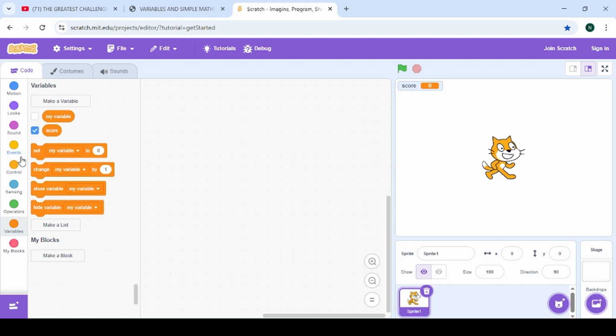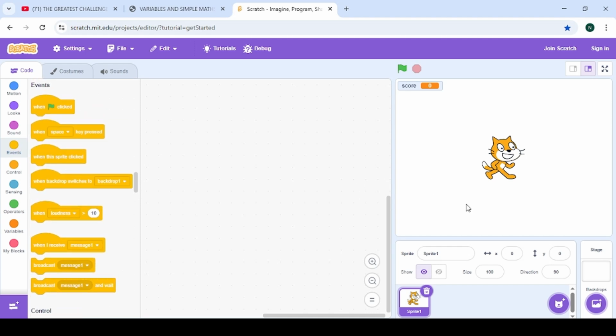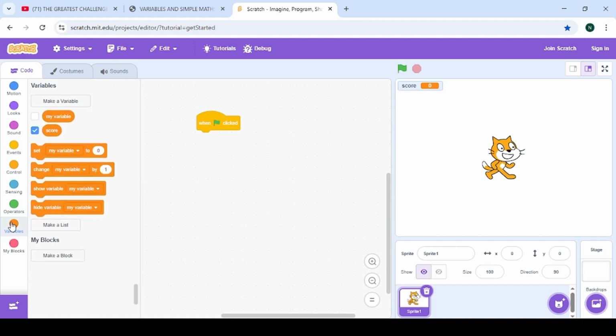Okay, so now let's go to events. And now look at our stage. You see there is already a score variable there, but it's 0 because we have not programmed it yet. Okay, now let's program it. You come to our events, you drag this block right here and you drop it in your script area. Okay, now we'll go to our variables. Okay, we look for set my variable to 0. When green flag is clicked, set my variable to 0.